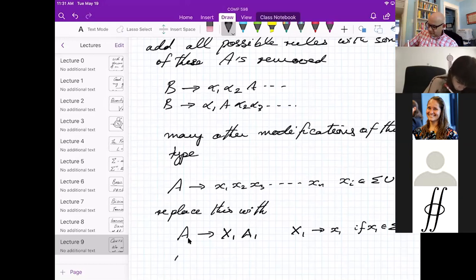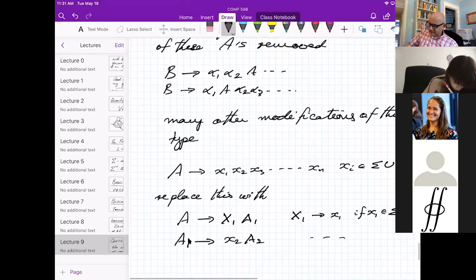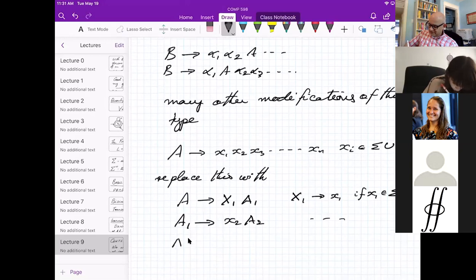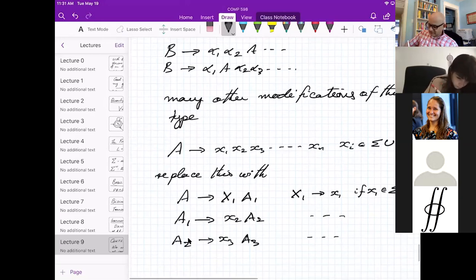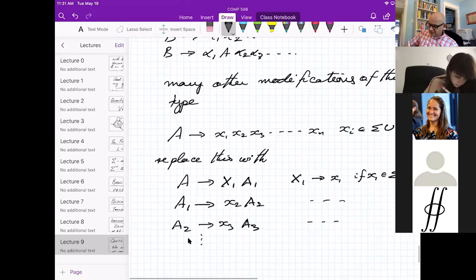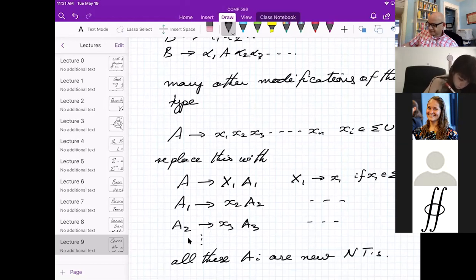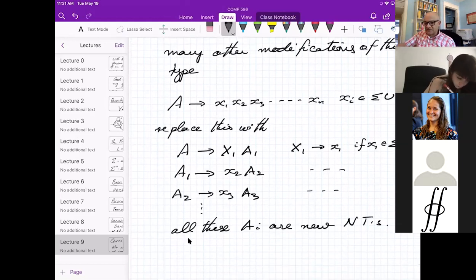And then what do you do with this A1 thing? So A1, you say that's x2 A2 with an analogous step there. A2 goes to x3 A3 with an analogous step there. And so you see all these Ai are new non-terminals. So we've systematically replaced this long rule with a whole bunch of short rules.